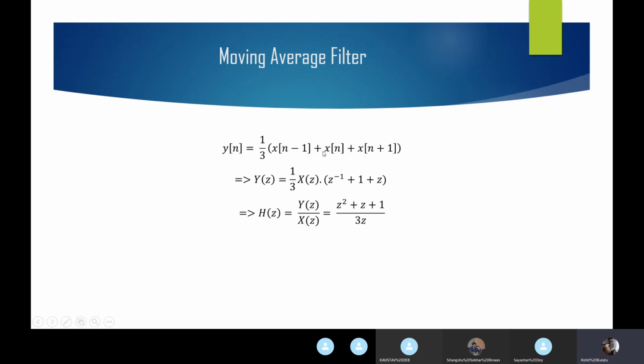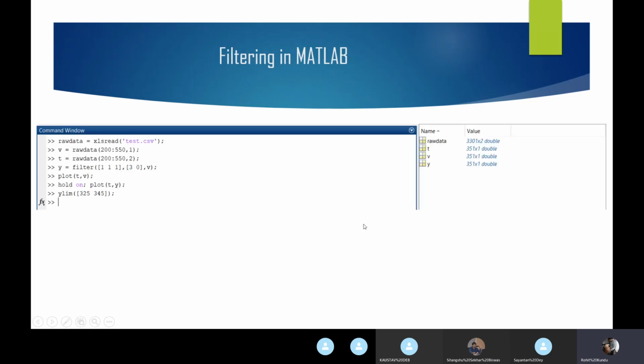So here it is, X(n+1). I have taken X(z) common, and X(n+1) is z. So dividing Y(z) by X(z), we get the transfer function, which comes out to be z square plus z plus 1. In MATLAB, what do we do? We actually just put the coefficients in the code. We don't need to mention if it's z square or z or 1. It will understand that automatically.